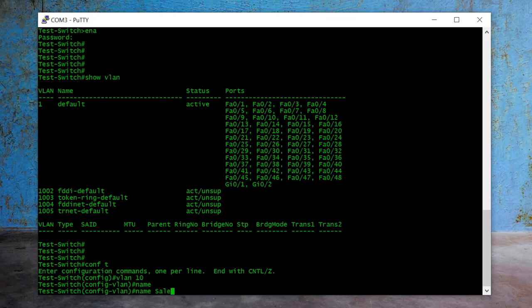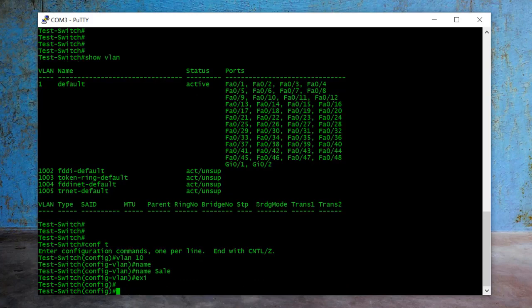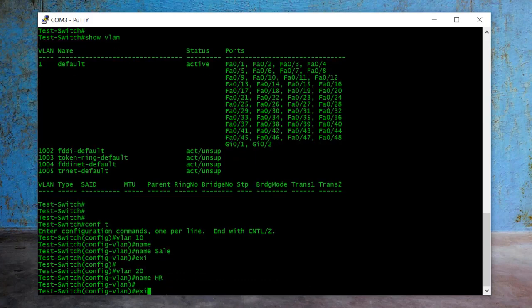So everyone knows VLAN 10 we create for the sale department. All PCs, printers, or other devices that belong to the sale department, we will connect to this VLAN. Exit now, enter. Same like this, I will create two more VLANs, VLAN 20 and VLAN 30. Now I will create VLAN 20, enter, and I give the name to this VLAN, or I will assign this VLAN to the HR department, and exit.